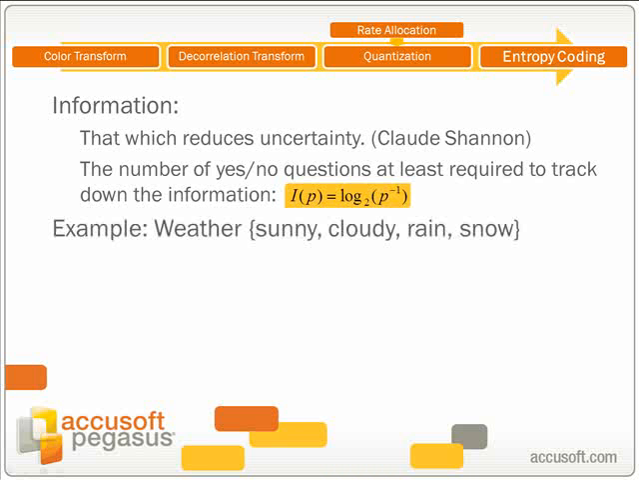Let me clarify that with the following example. Say we are calling a friend and want to ask him what the weather is like at his place with just yes-no questions. For the sake of simplicity, only the 4 mutually exclusive types of weather are valid: sunny, cloudy, rain, and snow. Since no additional information is available, it is reasonable to assume that all possible weather conditions have the same probability, here 25%.